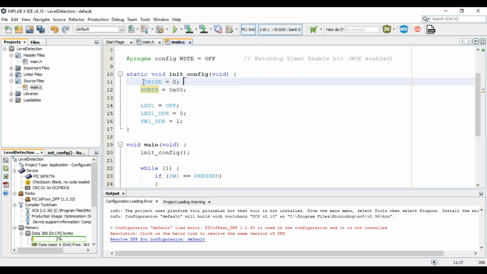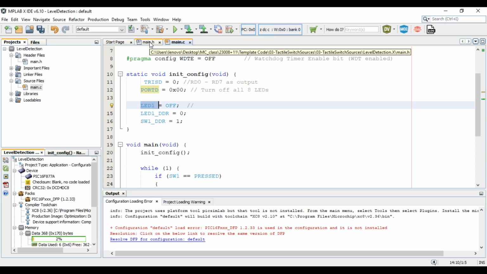So I wrote TRISD equal to 0x00. This is making RD0 to RD7 as output. Next, there is PORTD written with the value 0x00. This is to turn off all 8 LEDs. Then there is one more variable called LED1 taken, which is representing RD0. That is written in a separate header file called main.h, which is under header files.